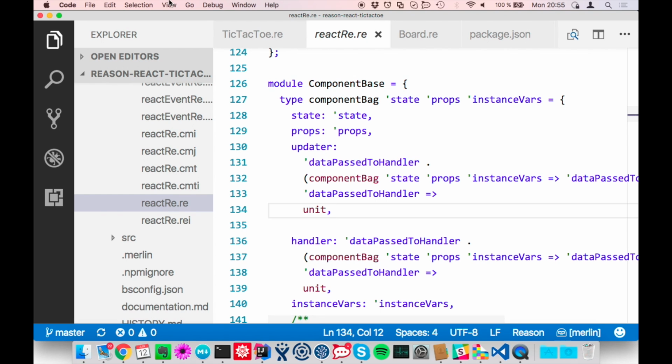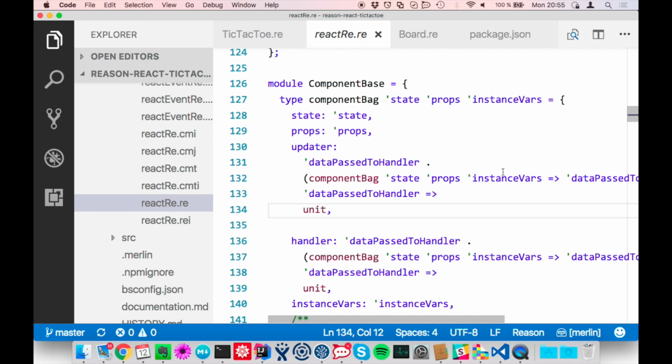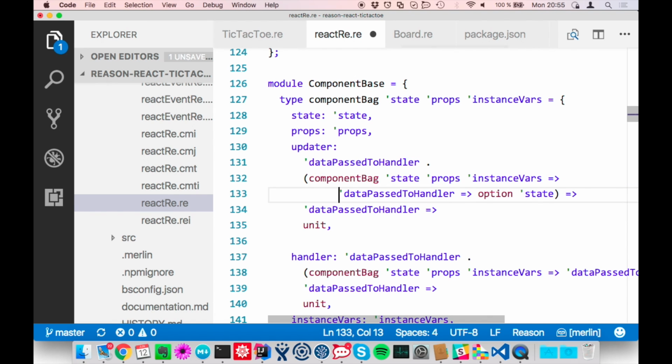Can I wrap this easily? For now, I'll just do this.